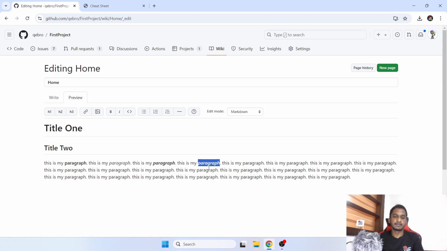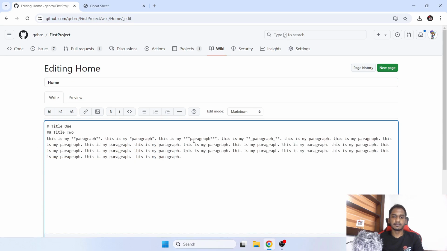Now you can see that will also work. Both bold and italic were applied to the same word. So in that case, there are 2 methods you can use. Either you can use 3 stars or else you can use 2 stars with 1 underscore. I hope that part is clear. So I will have a break here.